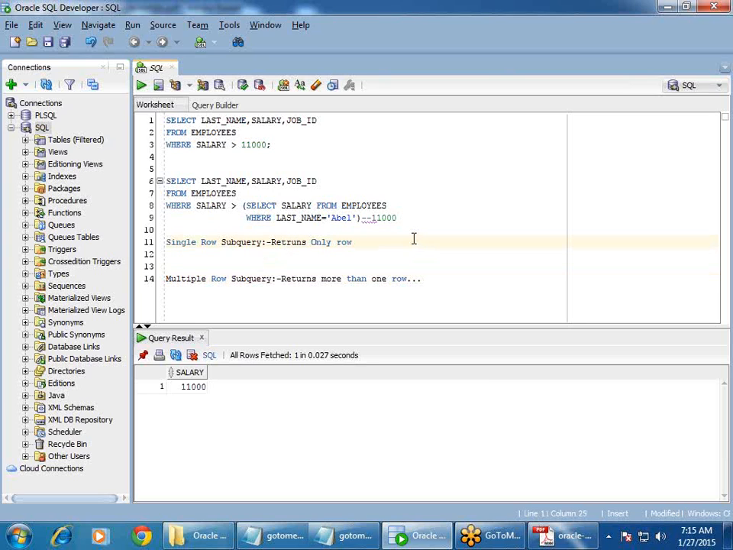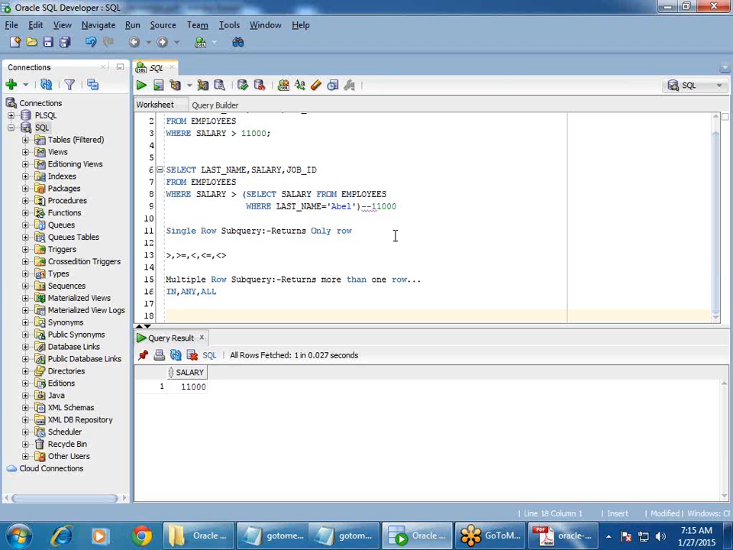Let's say when you use a single row subquery and a multiple row subquery, the operators that you use should be different. If it is a single row subquery, you have to use greater than or equal to, less than or equal to, not equal to. All these comparison operators you can use only with a single row subquery. If it is a multiple row subquery, you should use IN, ANY, ALL. These are the three operators which you can use with a multiple row subquery.